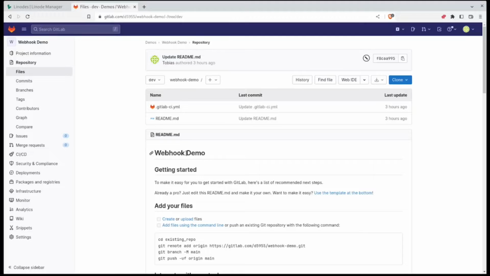Now, what is it actually that you can do with a webhook? A webhook is something that you can set up, in this demo in GitLab, that will automatically send data over to another system when a certain event has happened. In the free version of GitLab, you can set up webhooks on a repository level.